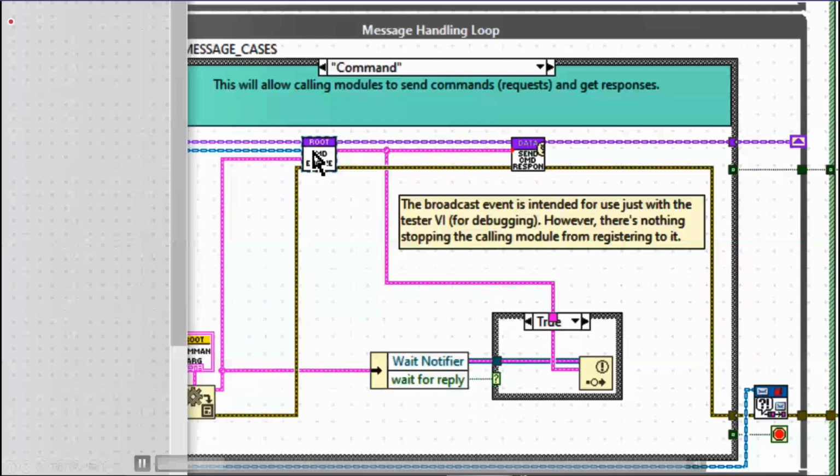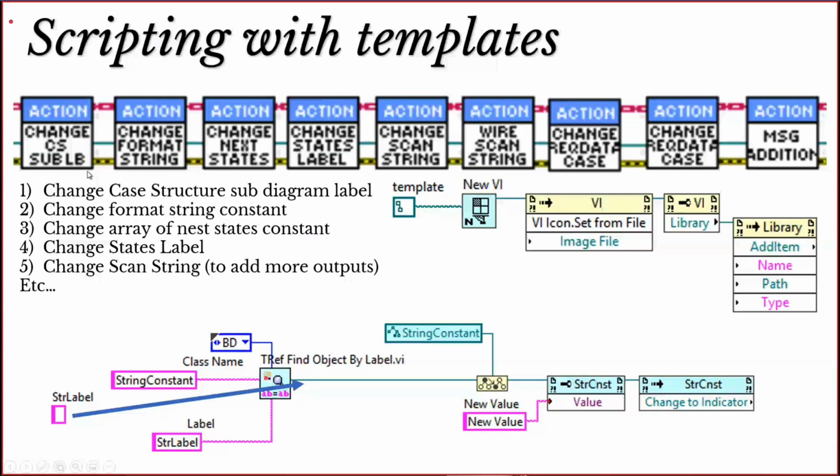Essentially, with scripting, the way I would get started is systematically going through what I need the scripting tool to do. So you can see some of these modules which I copy and pasted directly from the scripting tool I've just shown you. I need to change the case structure subdiagram label, change the format string, change the next states, change the state label, etc. So these are all things which I would do manually, except I get LabVIEW to do it programmatically.